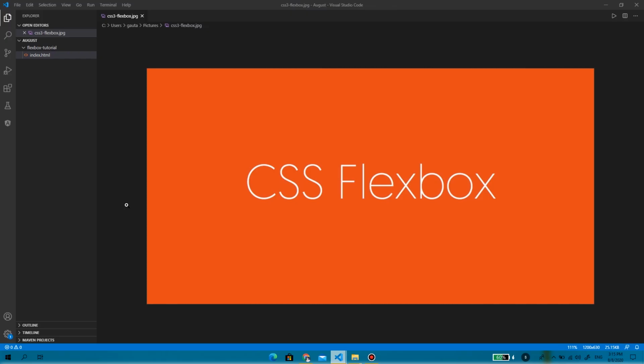Hello guys, welcome to this tutorial of CSS Flexbox. CSS Flexbox is a layout module. It is used to design a flexible, responsive layout structure.